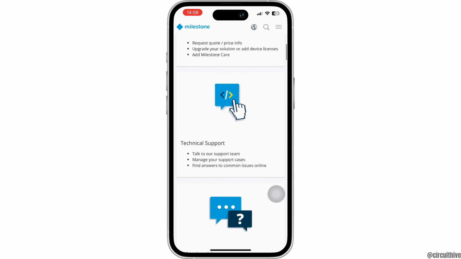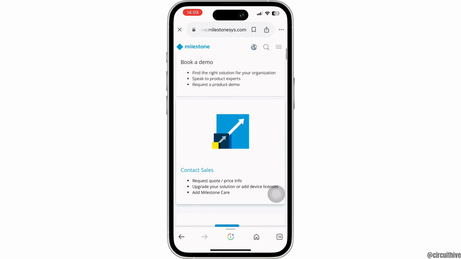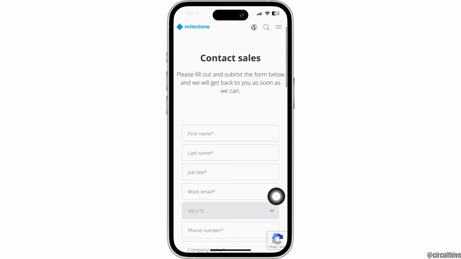Under Get in Touch, you will see various options. Now choose the one you are looking for. For now, I am tapping on Contact Sales.